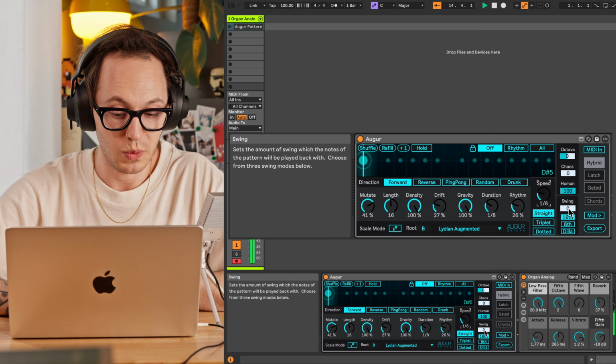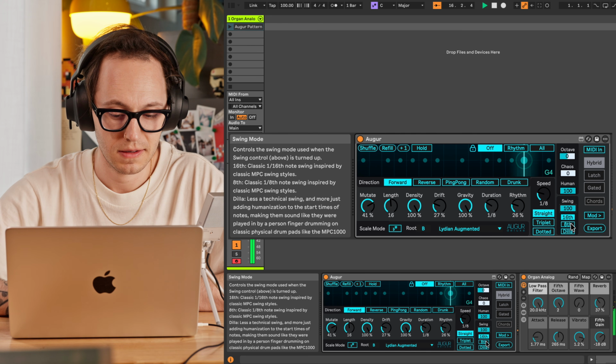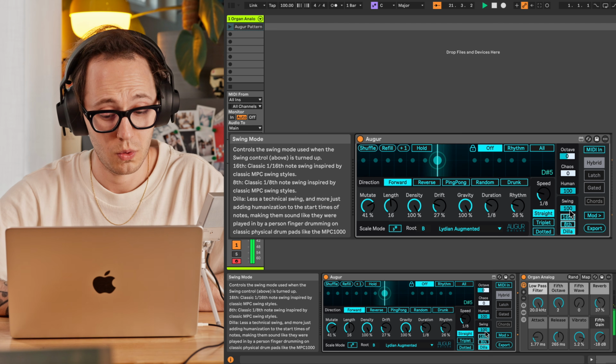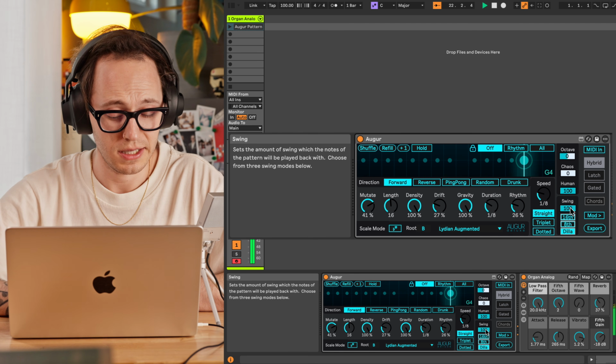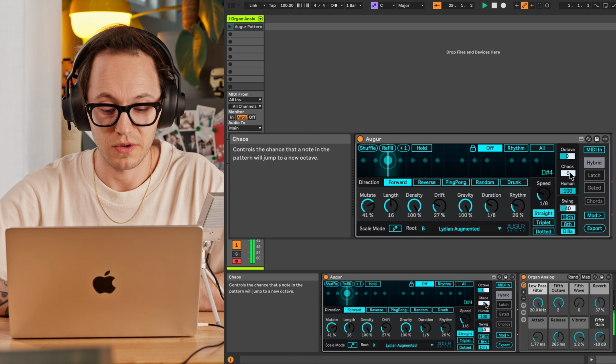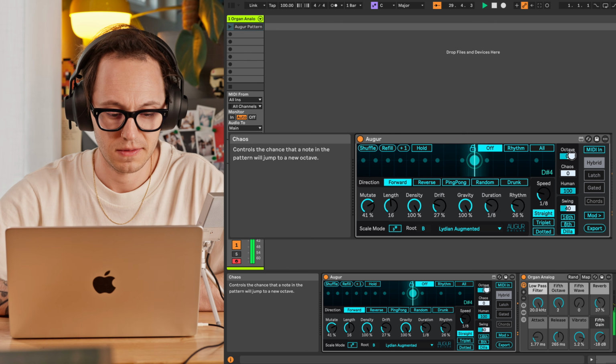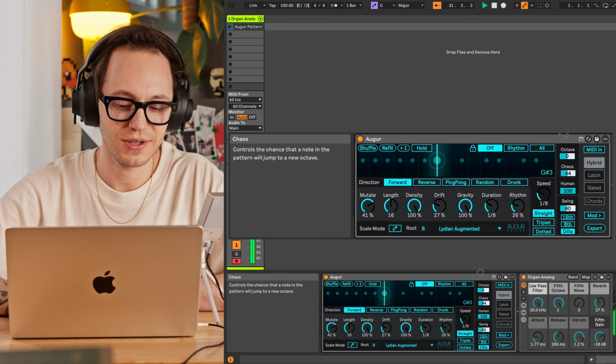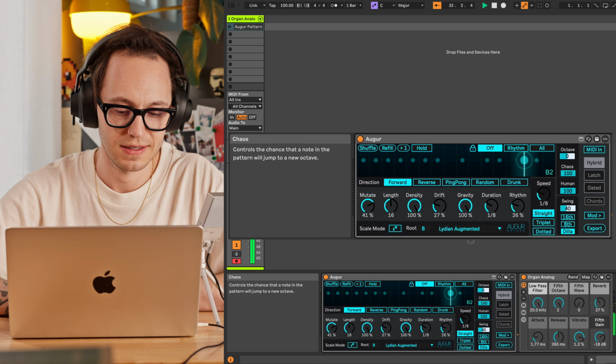And then there's also a swing, so we can have like a 16th note swing, an 8th note swing, or like a Dilla swing. Ooh. I like this one. The chaos control is an interesting one. It adds extra octave jumps, but I also like the animation.